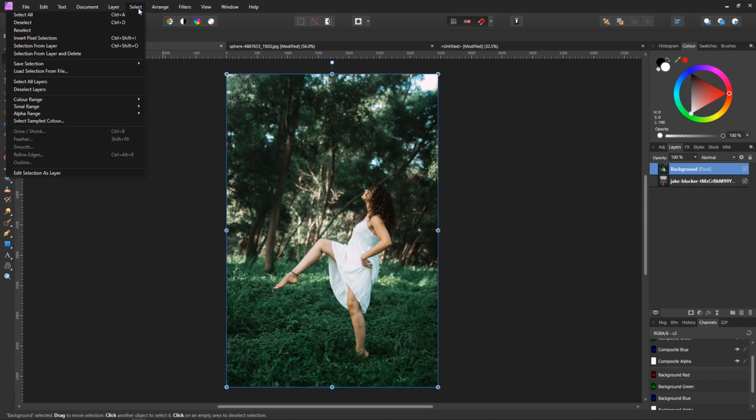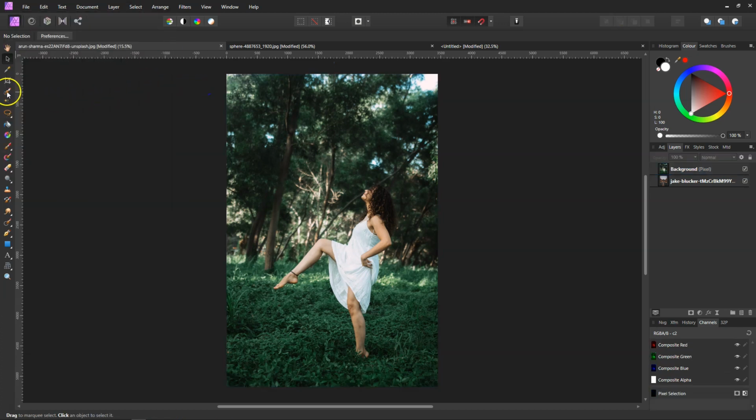Pretty much that's all the ways we can do selections. But we can also manipulate and refine our selections. So if we go back to the very first tool that we used and make a quick selection of her.